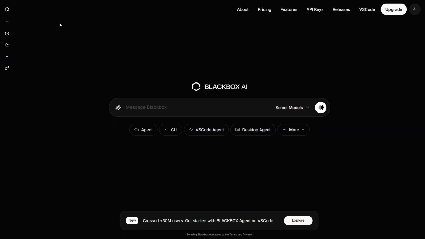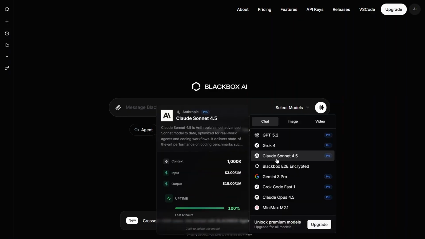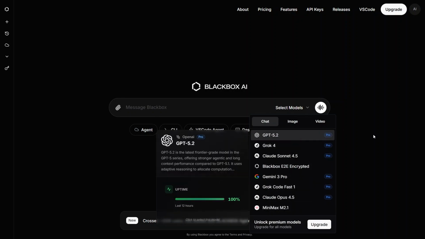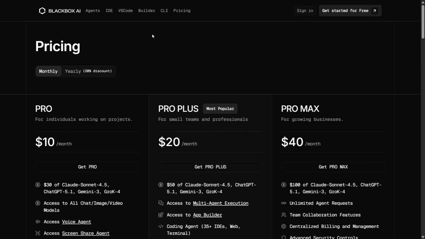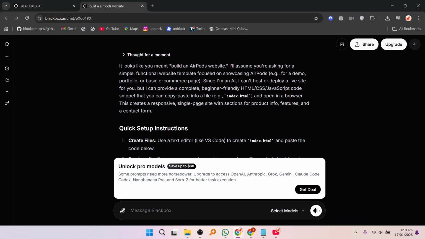Once inside the dashboard, you will see several options such as a new chat, history, remote agent, features, and API keys. Here, you can also select AI models to use. Available models include GPT 5.2, Grok 4, Claude Sonnet 4.5, and many more. Keep in mind that some models require specific subscription plans, so you may need to upgrade if you want to access them.